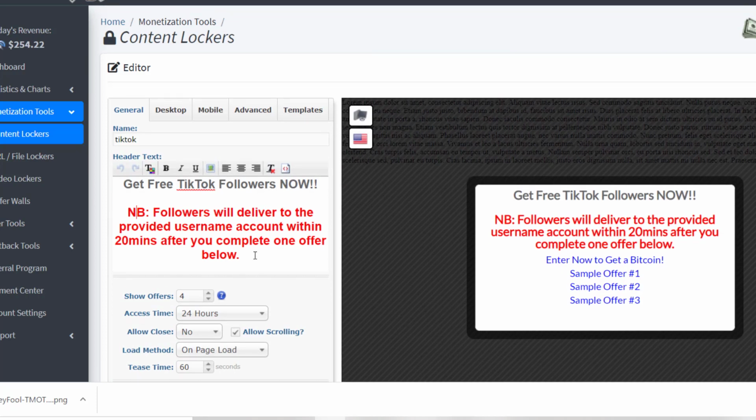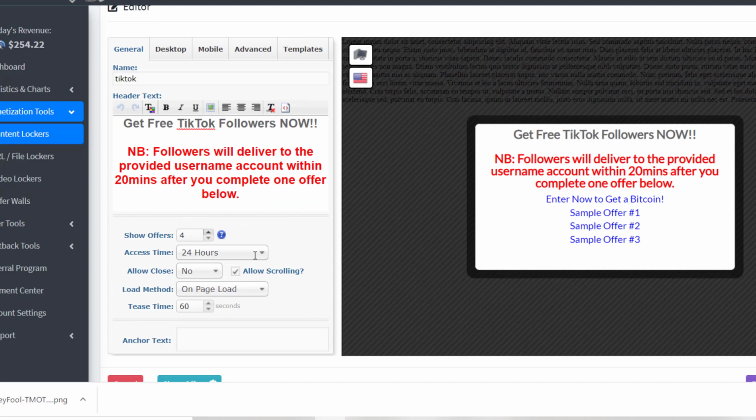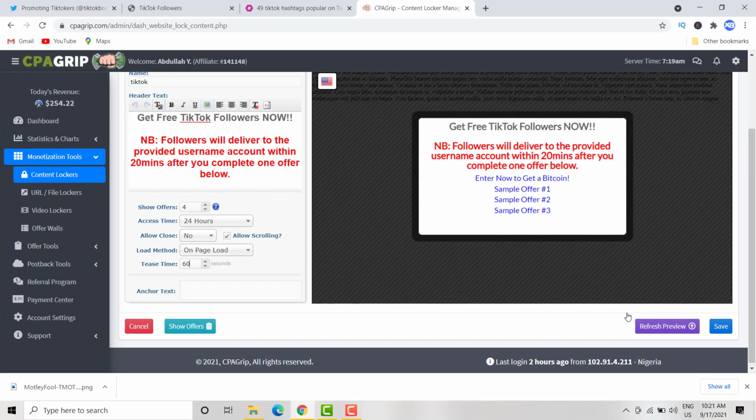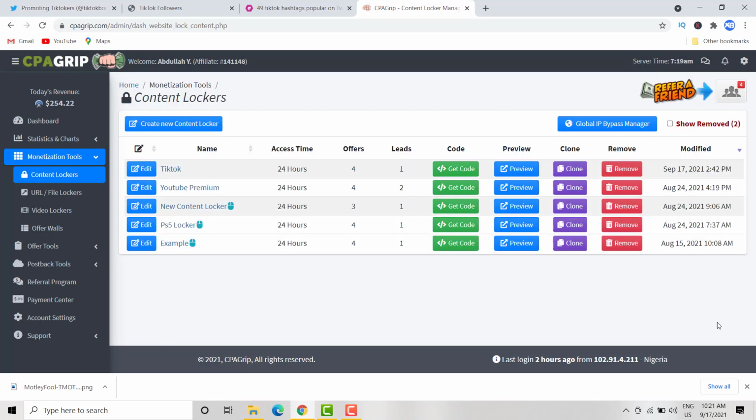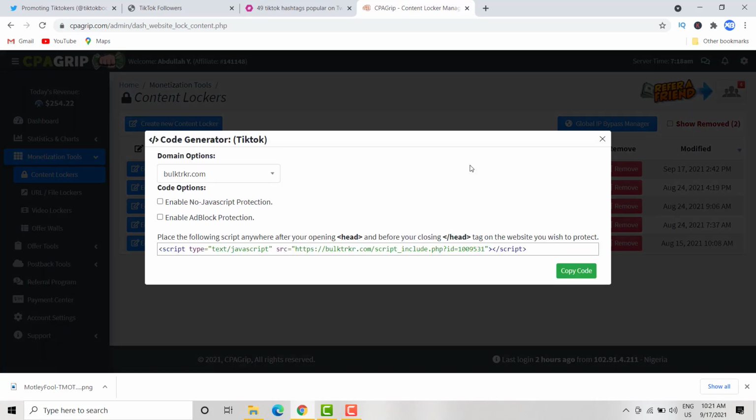That is up to you. The second thing you need to do after completing the write-up is to make sure you choose the load method as on page load. It's usually either on click or on page load. So you want to have on page load, and you want to have this time set to 60 seconds. Right, and you can leave every other thing the way it is. Once you have that, you can just save the page, then click on get code, and copy the code.